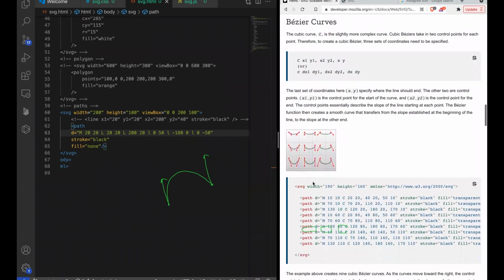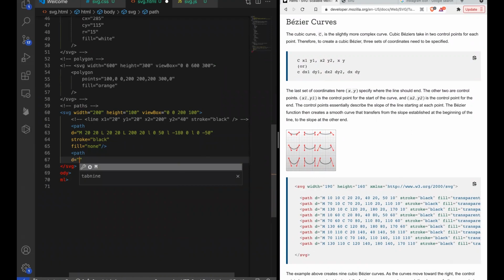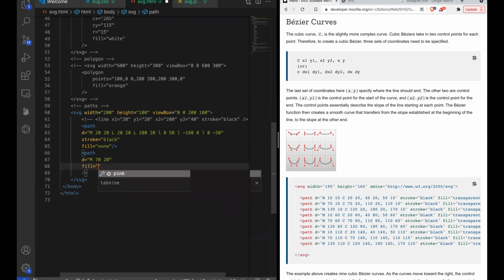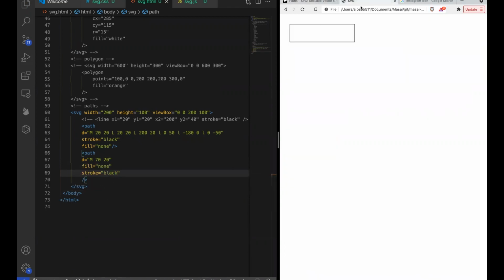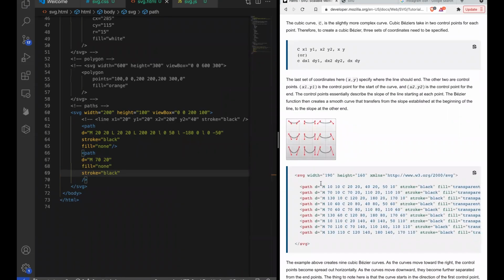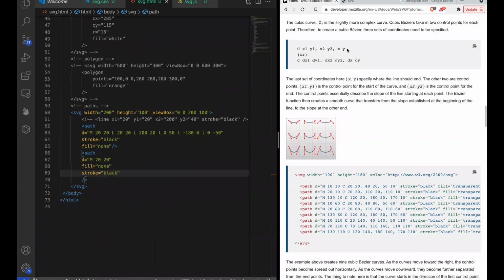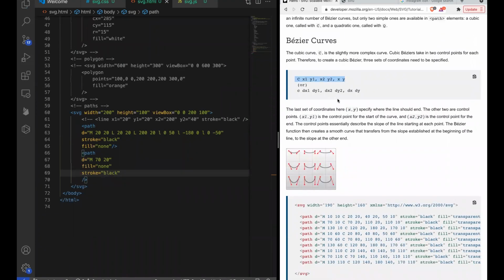So there are a lot of examples here also on how these paths work. So let's also see a simple example. Let's create another path, right? And I'm just going to say m. Let's put 70, 20, right? And let's put fill equals to none and put stroke equals to black. Right, and let's try to create a simple one on one of these lines here. Okay. So we just moved it, we don't have any outputs. So it says C x1, y1, and then x2, y2, and then x comma y.